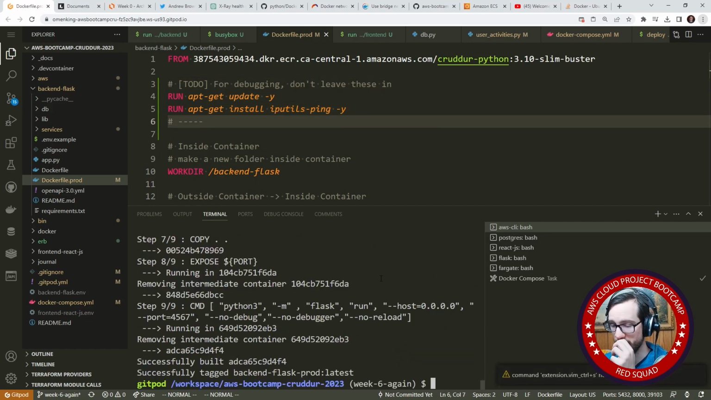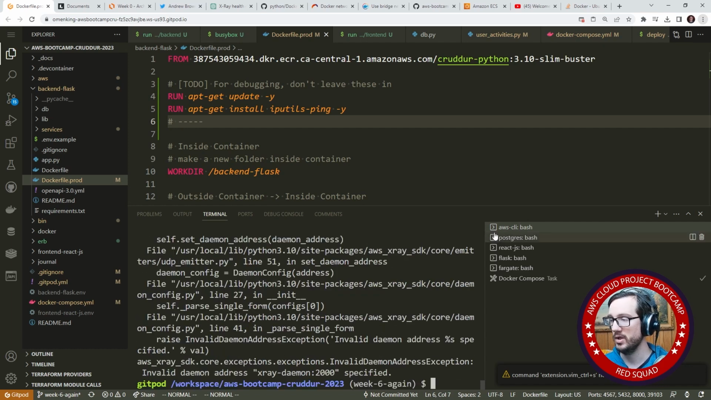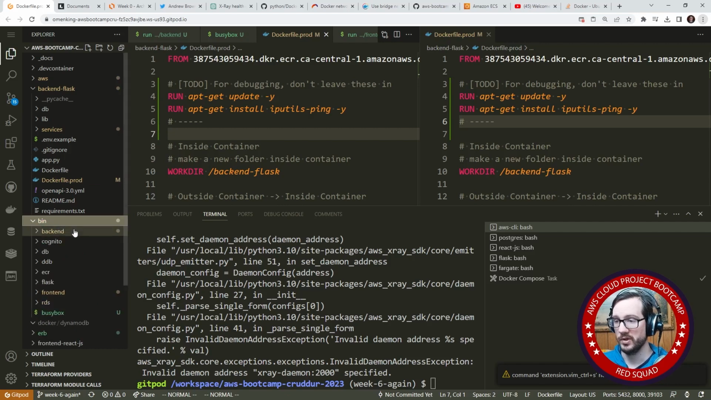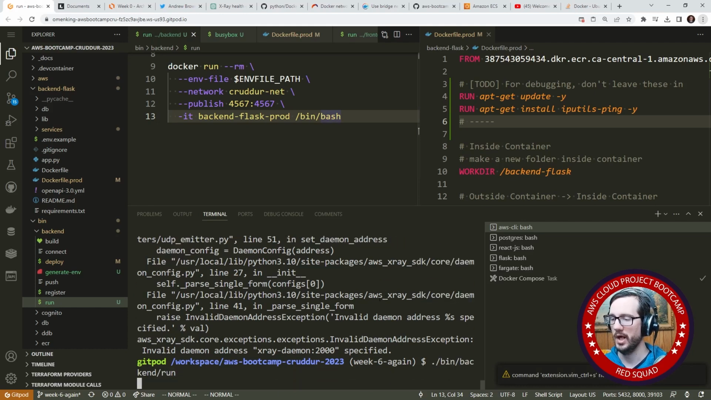Okay, so that rebuilt. And so now what I can do is go ahead and just run this. We need to have that bin bash on the end there. Otherwise, it's not going to know to go into the instance. So we'll go into bin here, into the backend, into the run. And we'll go down below here and we'll do bash, bin bash. And we'll hit up. And so now we are in the instance.